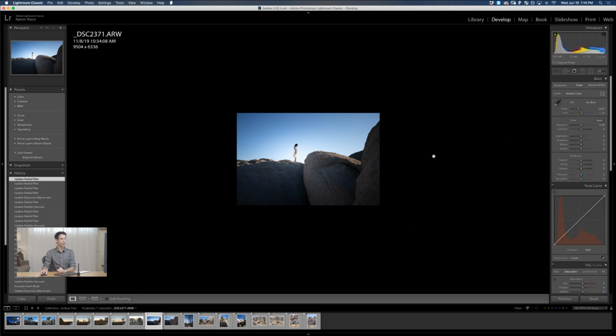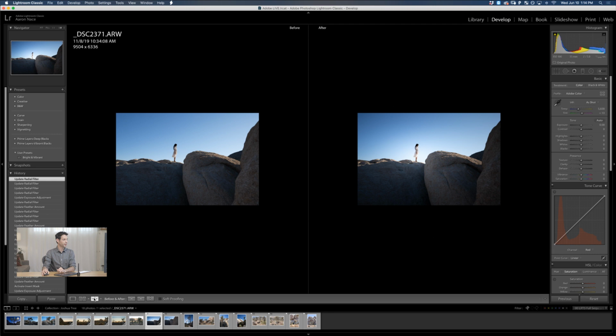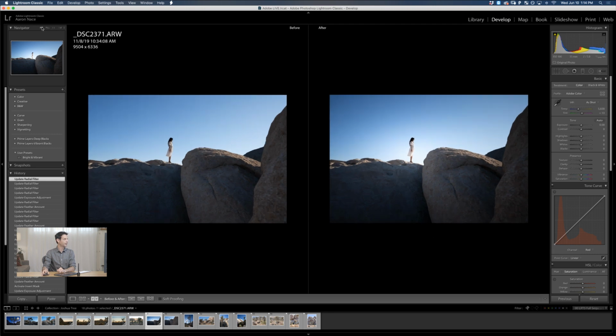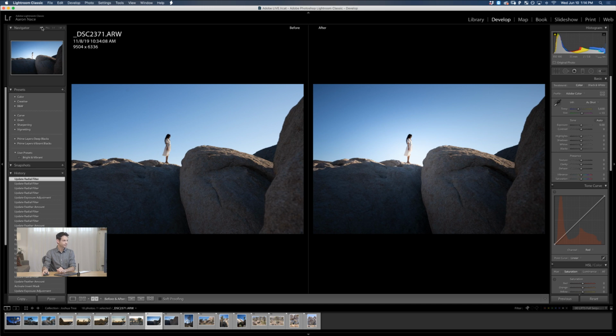There we go. That's looking really, really good. So let's go ahead and click off of our graduated filter for now. And we're just going to check out our before and our after. Now let's go back to our fit view. And we can see here, look at that difference we were able to make. I love these sort of changes because they don't look fake in any way.